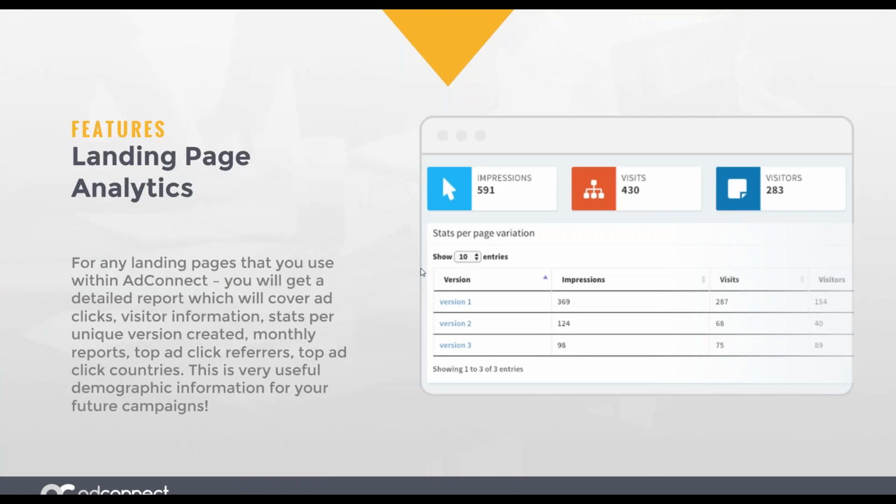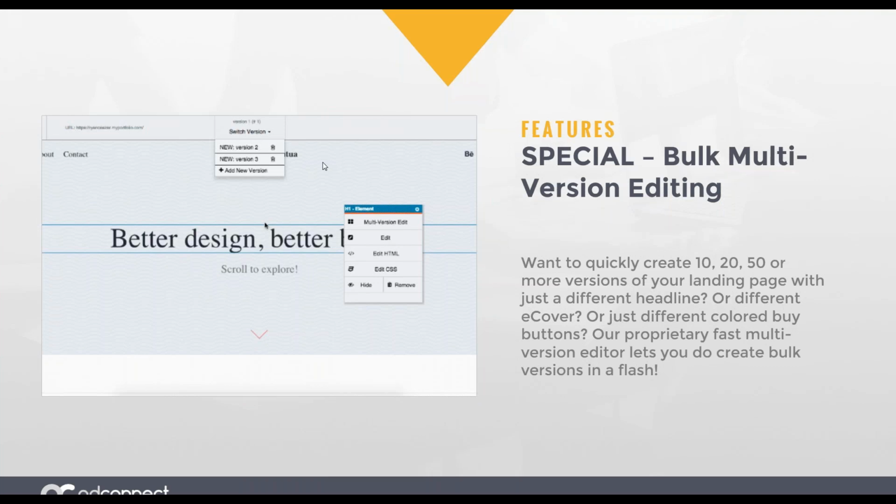also just put it up on a WordPress site. It's going to have built-in page analytics. You have the special bulk version editing as well.